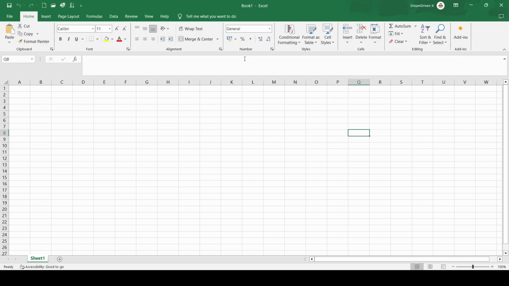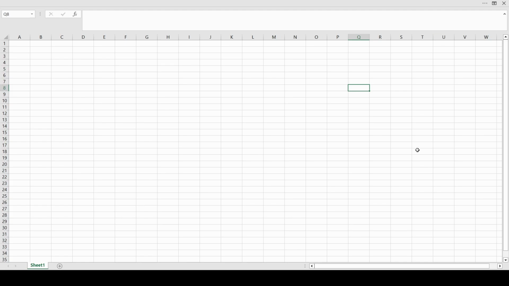Because what does the ribbon contain? The ribbon contains a combination of tabs as well as the command groups. So that's why this particular entire screen can be customized according to our requirement. If you want to go with the full screen option, you can just auto hide it so that it will select the entire screen here.